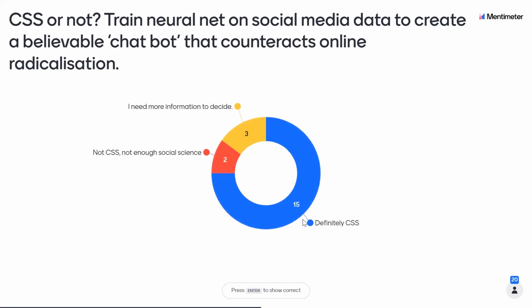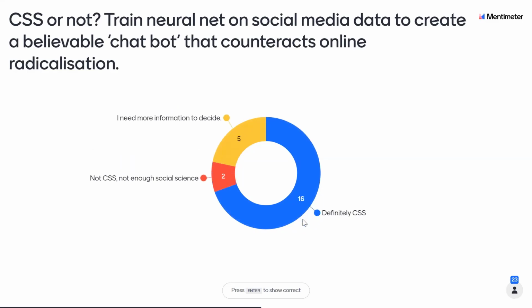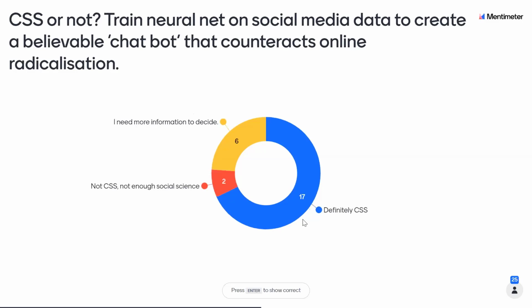Okay, so this one, I think rightly, people are mostly leaning towards definitely CSS. There's one that's not enough social science. I think you could argue that it's not a research question, that it's more of an activist stance or some kind of policy goal rather than a research question. And I can see why that might influence you to say there's not enough social science. I think if the research question is, can you counteract online radicalization by a chatbot, then that's a pretty good research question. I would call that social science.